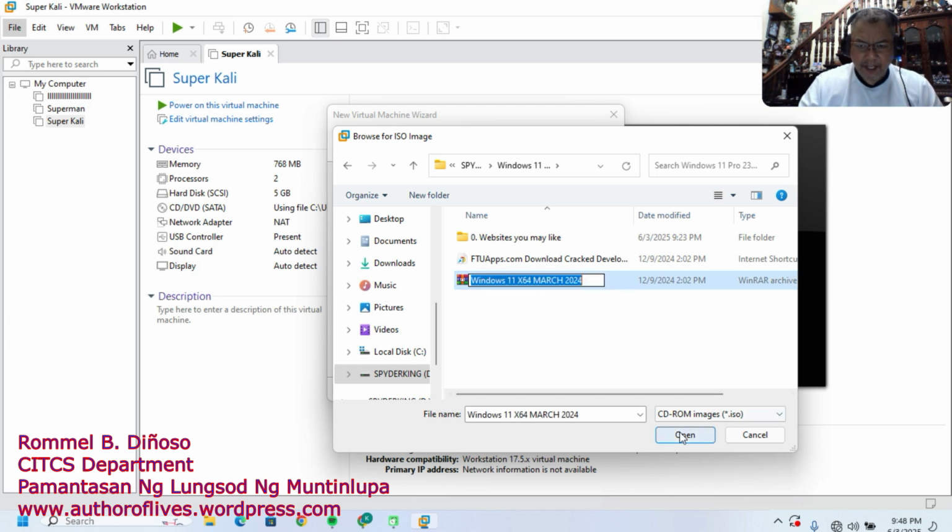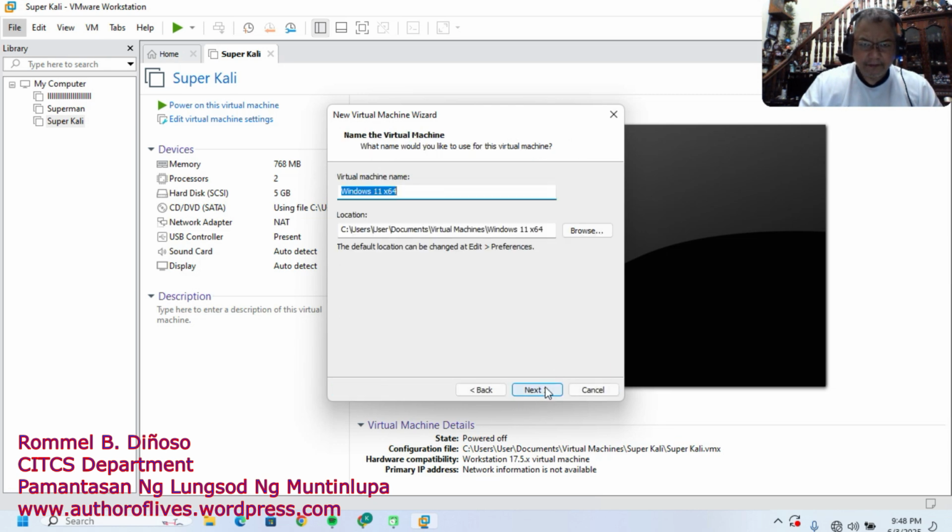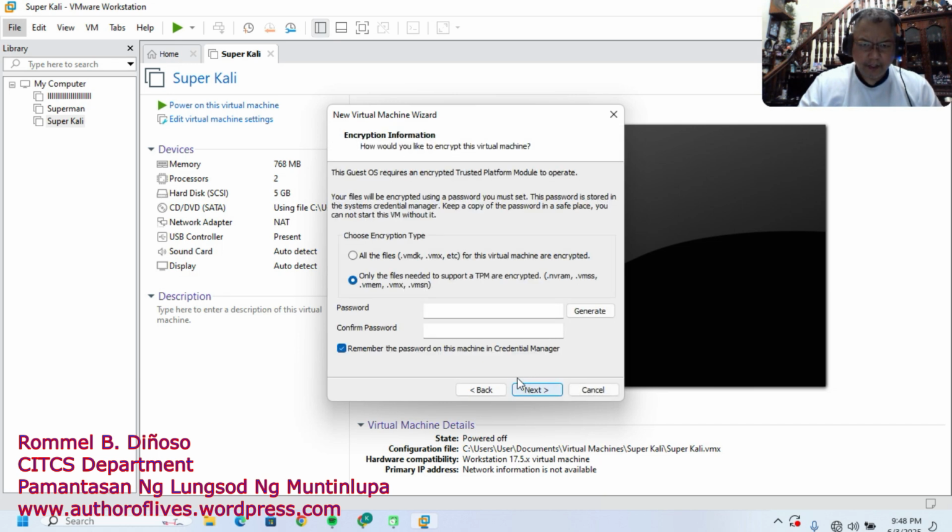Select this one and then open. Okay, so next. And then this one will be Alpha, the Windows 11 Alpha. So click next. So the password here, we are not into production.